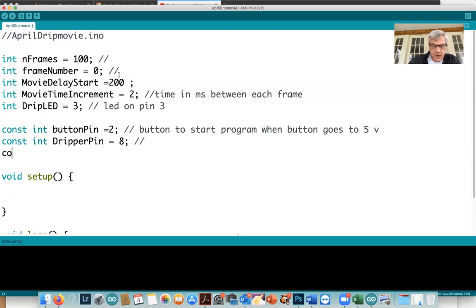Next up is another constant integer. And this is my flash pin. This is going to be on pin 9. Pin 9 is going to control an opto isolator, which we've done a number of times in class, to set off the flash. So that should be pretty straightforward.